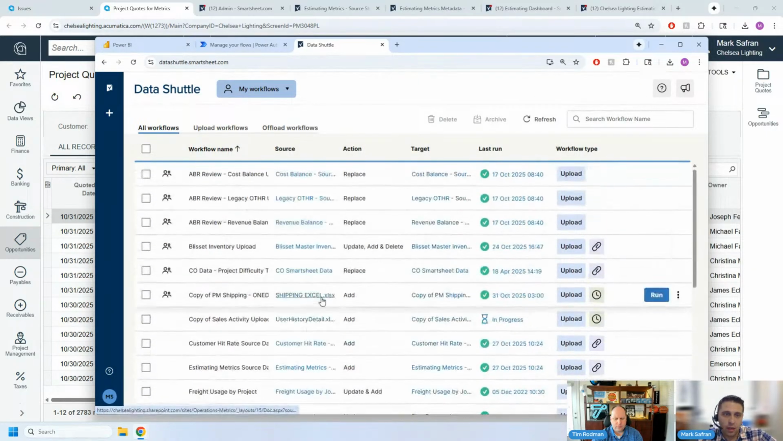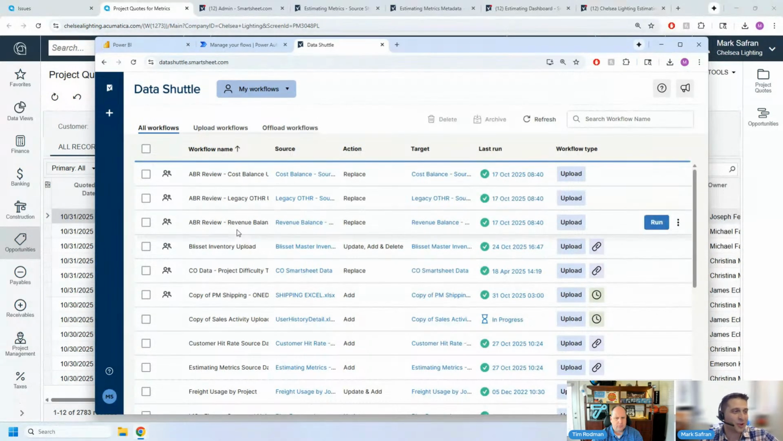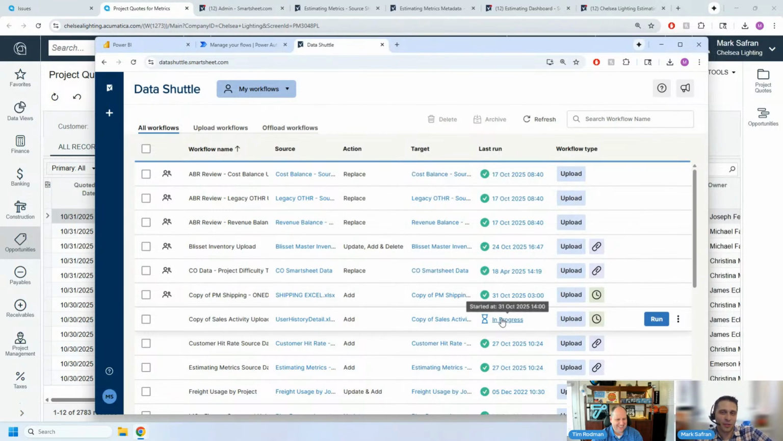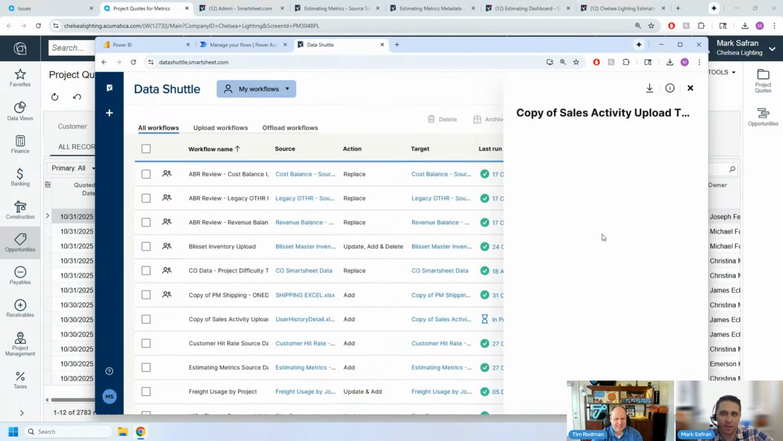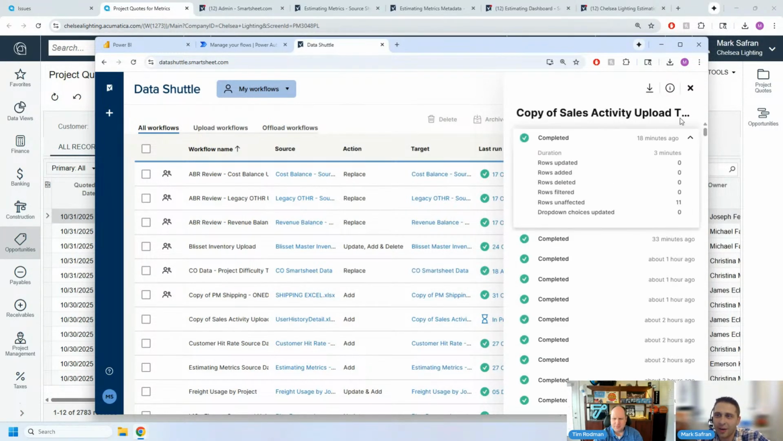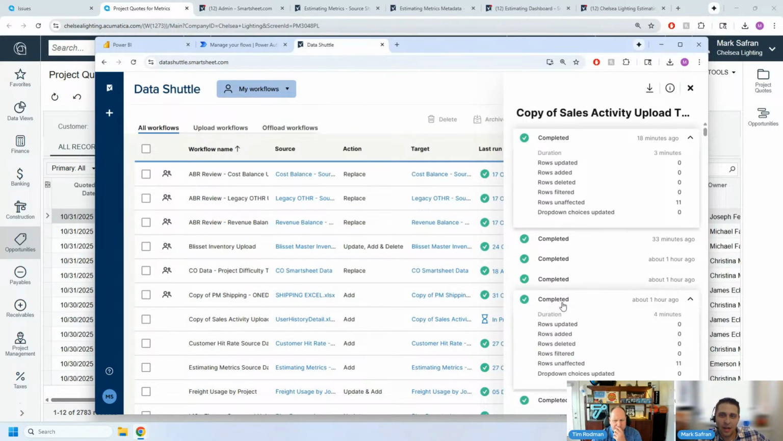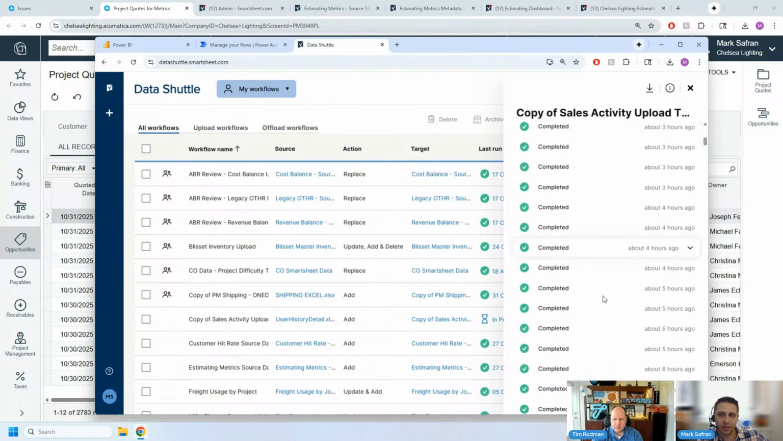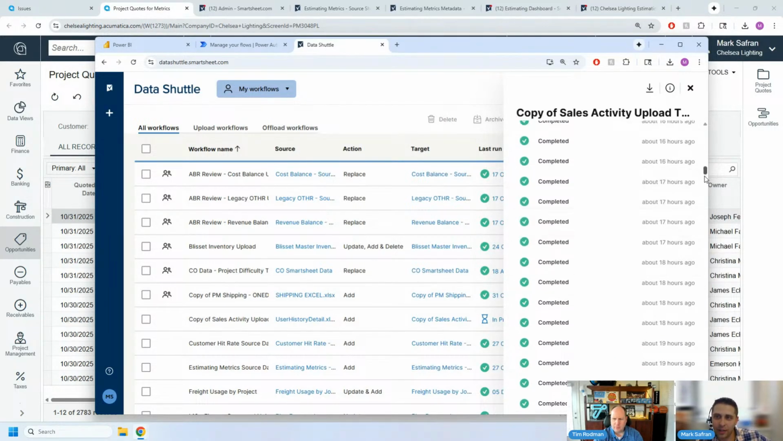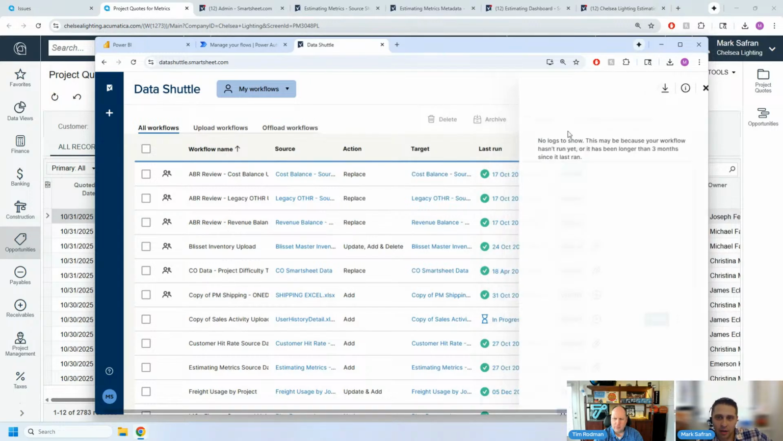So yeah, we kind of beat up Data Shuttle. To your point, this data has worked its way through a whole chain of information at this point. Here's one that's running right now. This was an example of one I set to run every 15 minutes, I think. It's saying there were 11 rows already in the file, nothing got changed right now, so it's all good. If you go back in history, it shows you the log of everything that's been run.